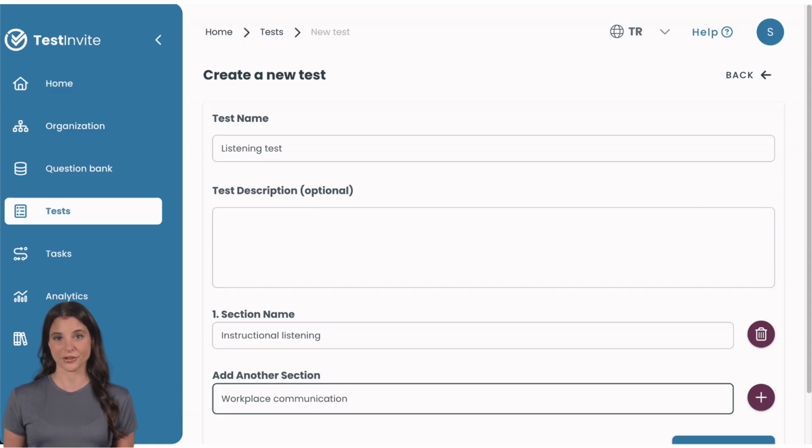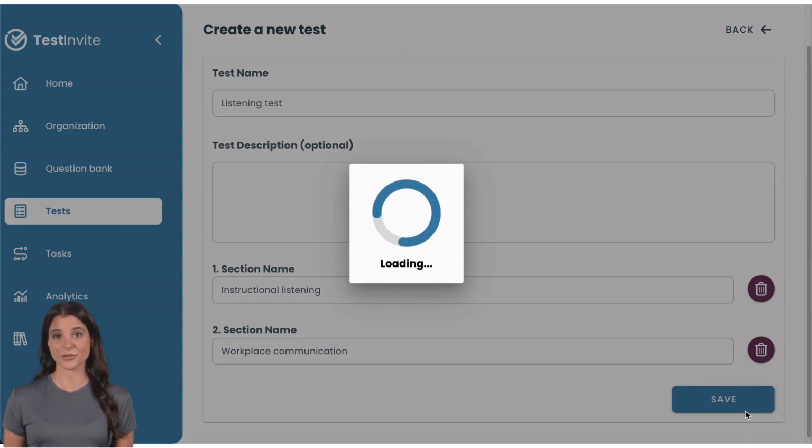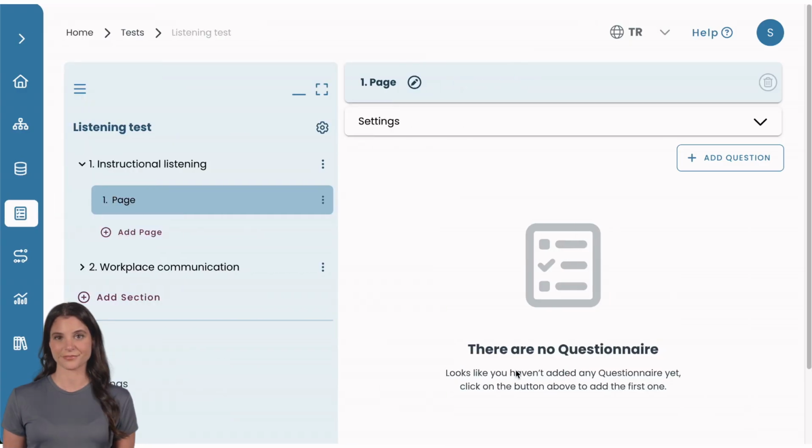Once you've entered the required fields, click Save. This will create the test structure and allow you to begin adding content. After saving, you'll be directed to the test editor. The first pages will be automatically added to your test.